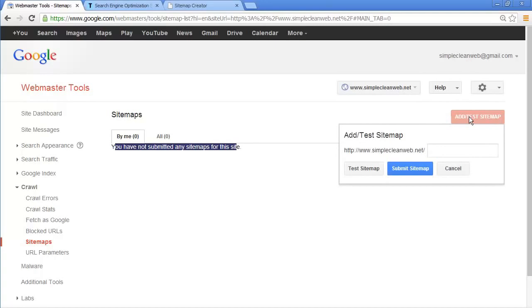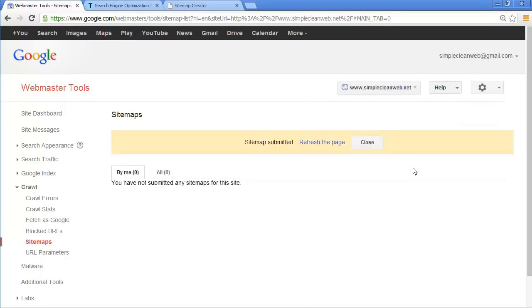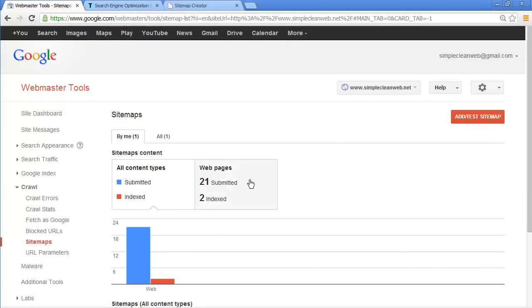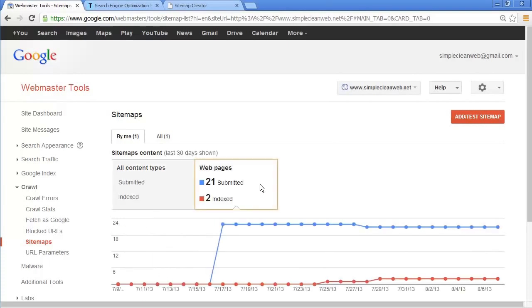So now I'm going to click Add Test Sitemap again, type that same file name in, sitemap.xml, and then click Submit Site. And it should show you that the sitemap was successfully submitted here. And when I refresh the page, you're going to see it tells you 21 pages were submitted. Now, right now it says 2 indexed because at a previous time Google actually came and found my site and indexed a couple of the pages. But you're probably going to see it says 0 indexed right here.